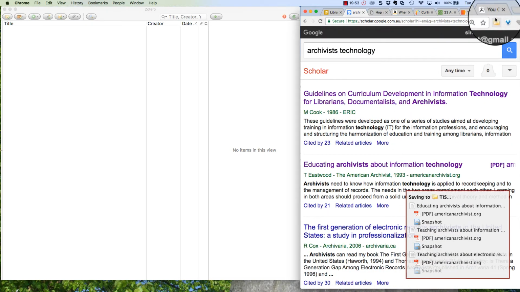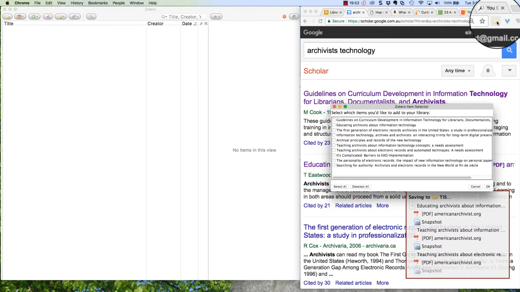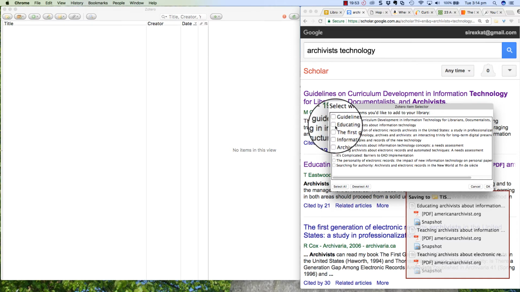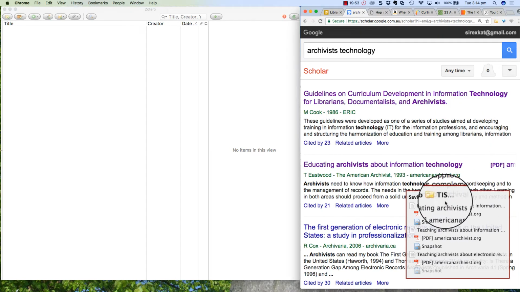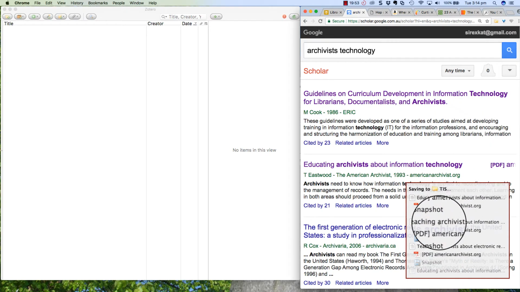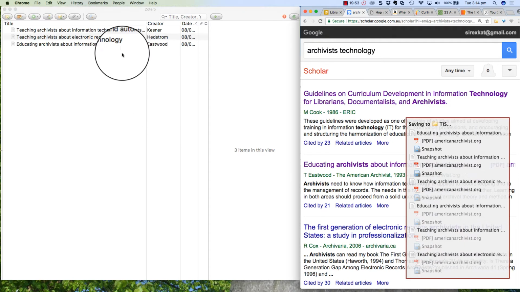Now, what it does is it actually gives you an icon here that says, hey, there's a file, there's lots of things. Which ones do you want? So let's get Educating Archivists About Information Technology, Teaching Archivists About, Teaching Archivists, right. That's enough. So I'm going to say, okay, I could select or deselect them all. And when that happens, you'll see this little window that already looks like it's there appear, and you'll see them appear in my Zotero pane.